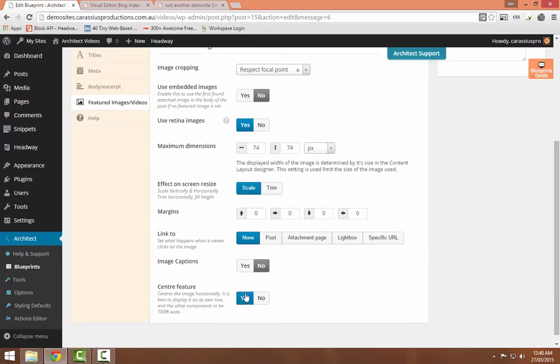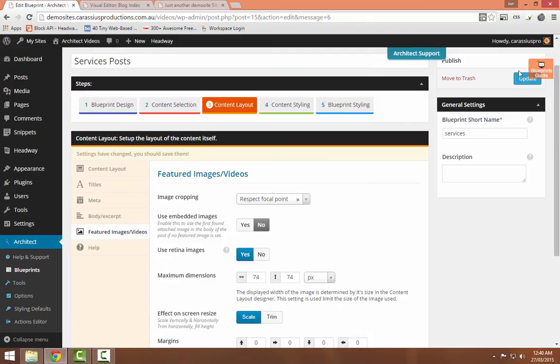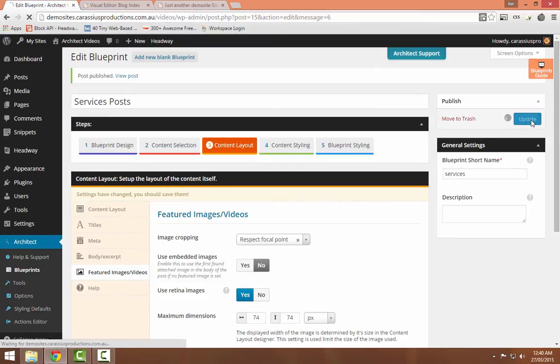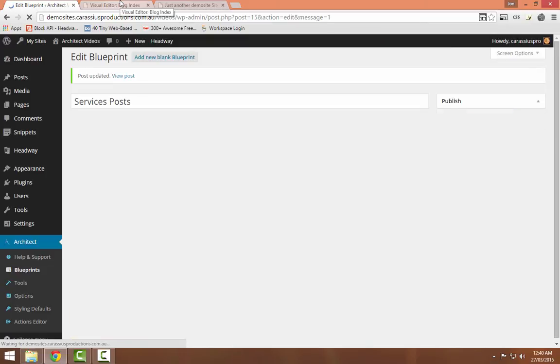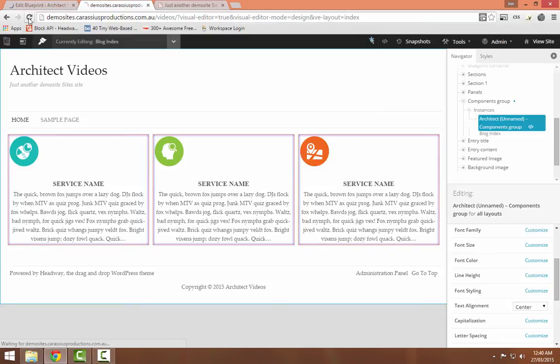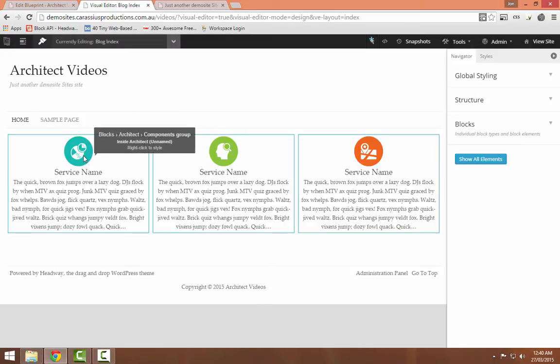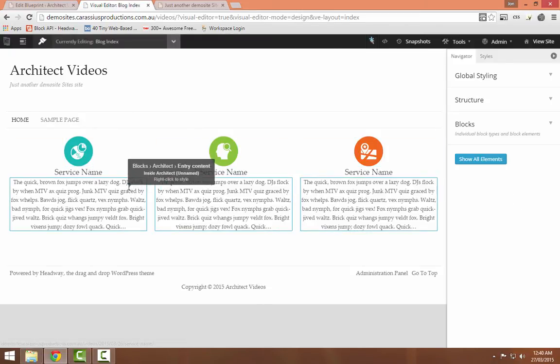Here we go, center feature. So we click yes. Now we'll go on to update. Scroll down a bit just so I can get out of that blueprints guide. Click on update. And we'll just go over here and refresh this page. And there we have it. Our featured image is now centrally aligned.